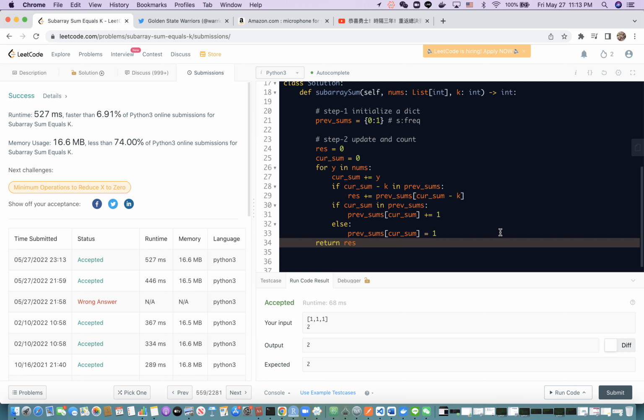So let's try a test. This passed, and this one also passed. Basically, this is a linear solution, because accessing a dictionary key and checking the frequency is an O(1) operation. So that's about it. Thank you very much.